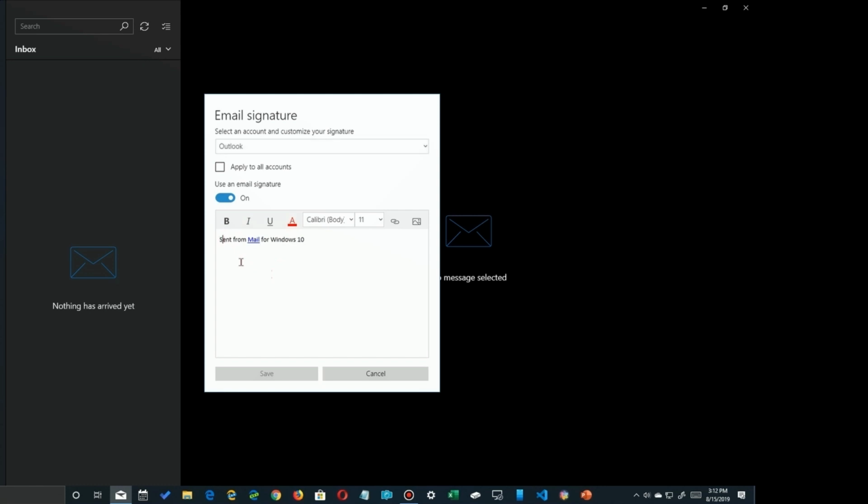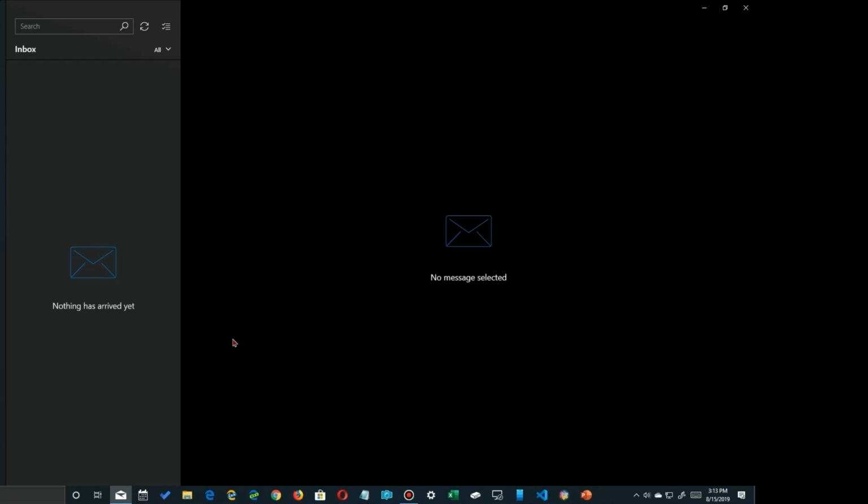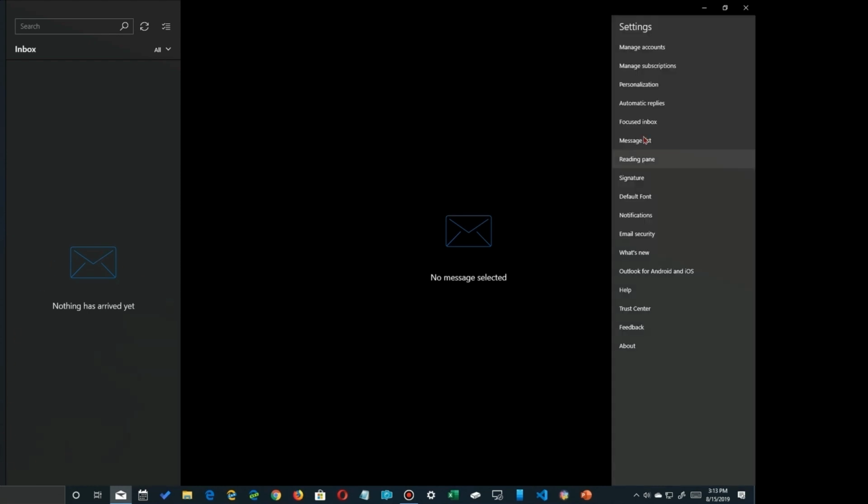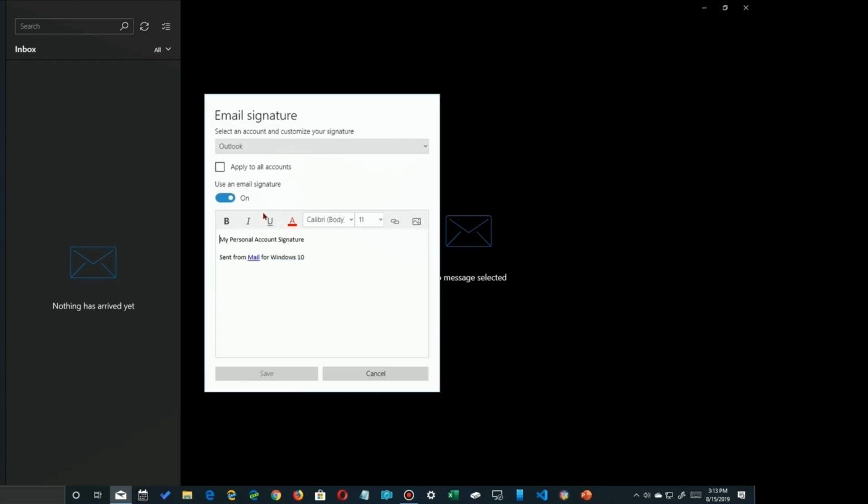So just type in there like you would in any normal word processor. I'm going to put in here my personal account signature. And you can apply bold and italics and colors and all that. But then you click on save, and now it's set up for that account. It'll close this, and you have to go back and do this for each and every account.